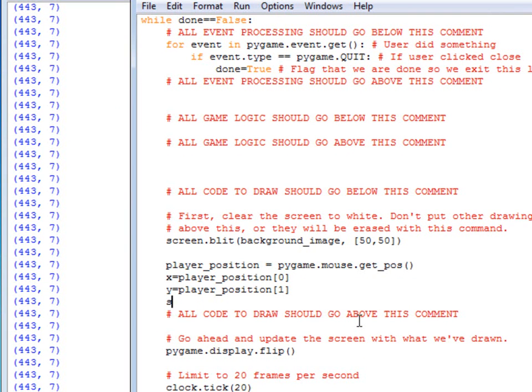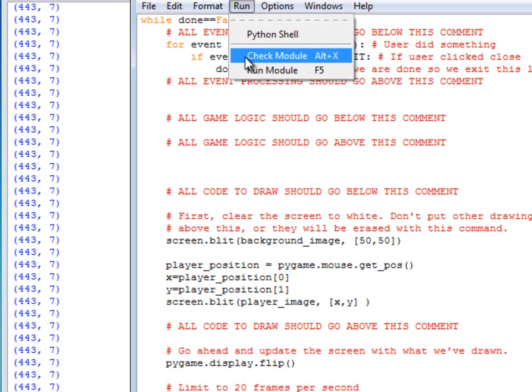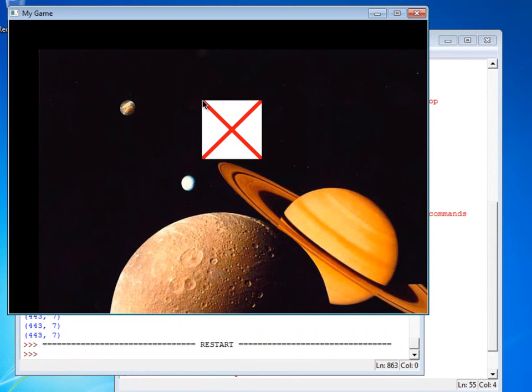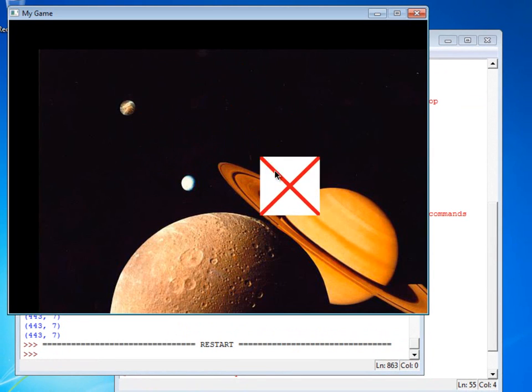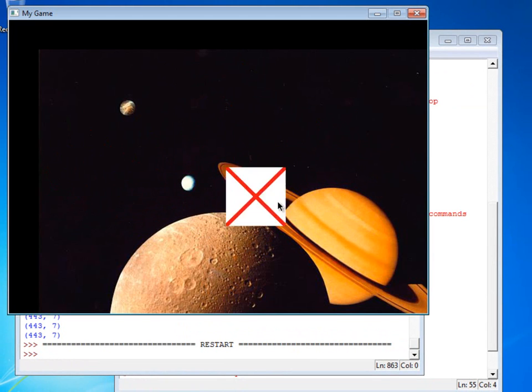Then I'm going to draw this on the screen using the screen.blit, just like I did before with the background image. Except this time I'm going to print the player image, and I'm going to print it at the XY coordinate that I just pulled out. Now if I go ahead and run this, I can see as I move my mouse around, I've got that image following the mouse.